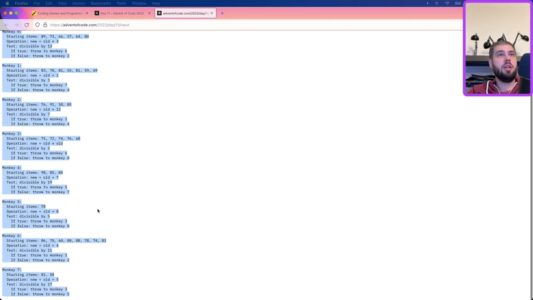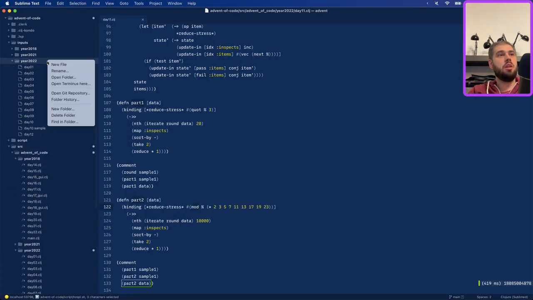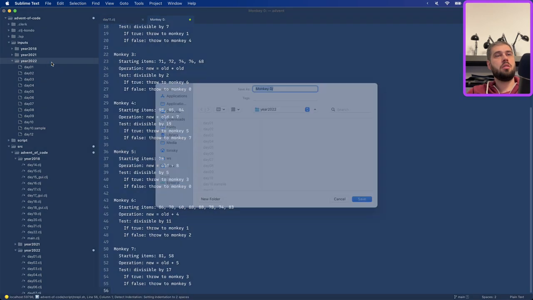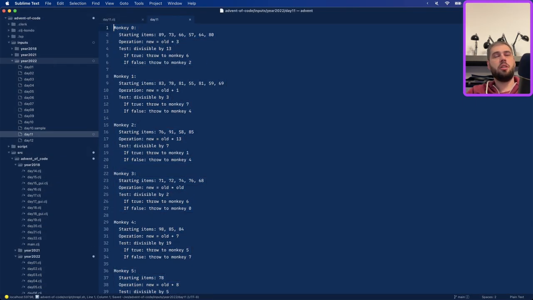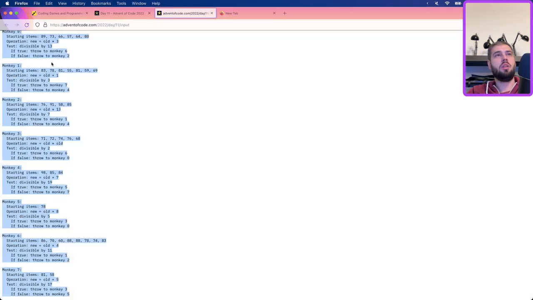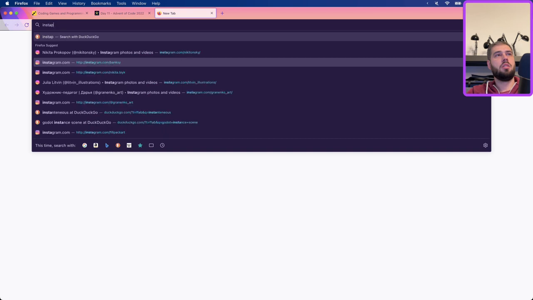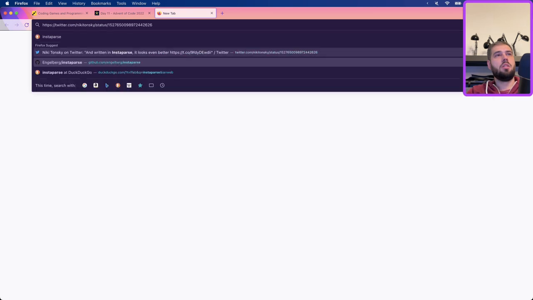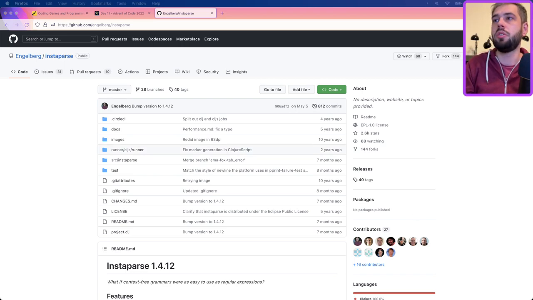I was thinking that maybe we can do real quick here and write a parser for this. The reason I want to do that is because I want to try Instaparse, and this seems like a nice opportunity to do so.